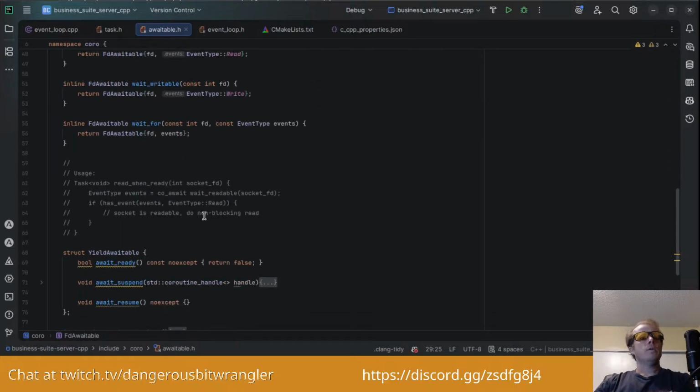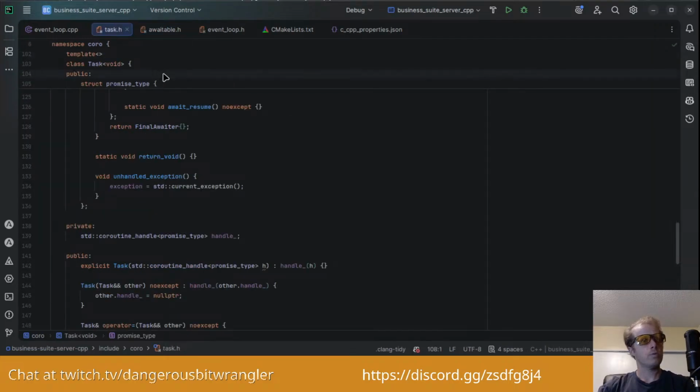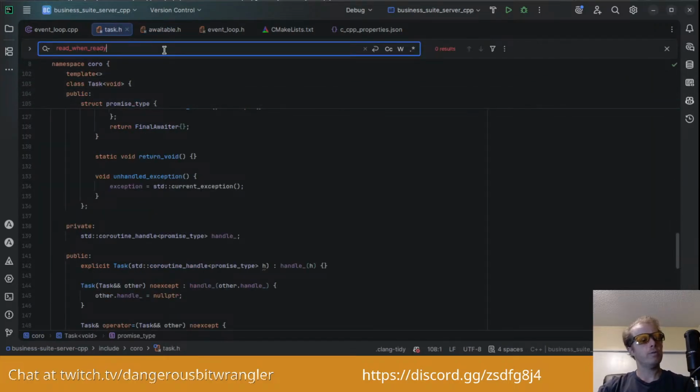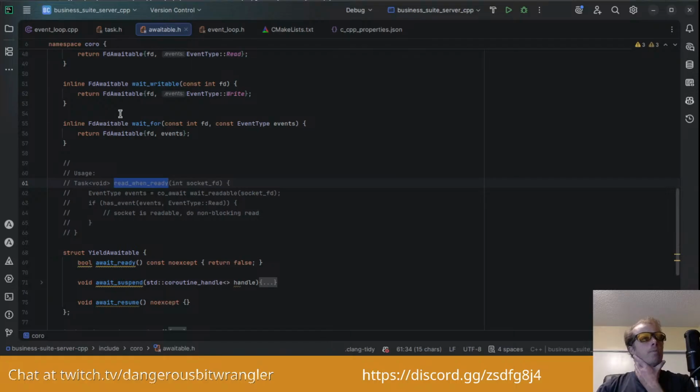Oh, hang on. Let's go back to our example. Okay. Here's where task is being used. I think what we're doing is, is this a method on task? No. Okay, I guess the function has to return task if you use co-wait. I don't know. That piece I'm not really sure of.